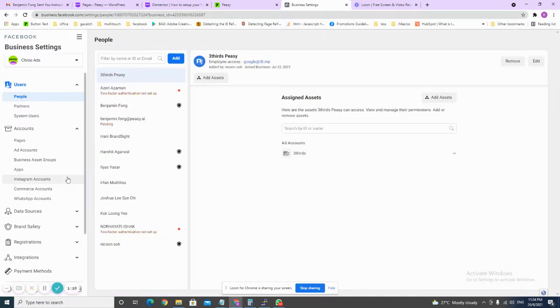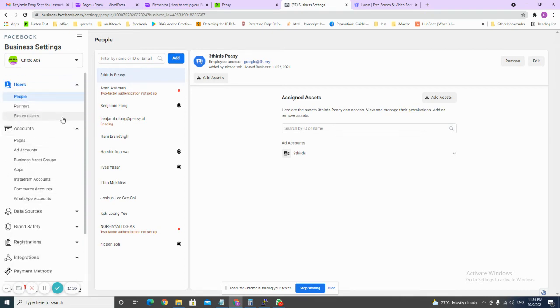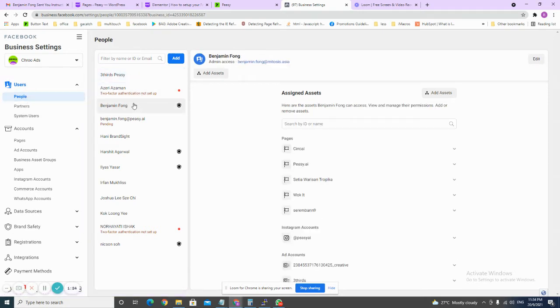We want to go into the business settings, and within your business settings, you will see a list of all the assets that are available to you. Now, what is most important, click on people and ensure that your name or the account that is connected to Peasy is available within this business profile. If it's not, then obviously the account that is connected to Peasy will not be able to enjoy the benefit of what we are doing in today's video.